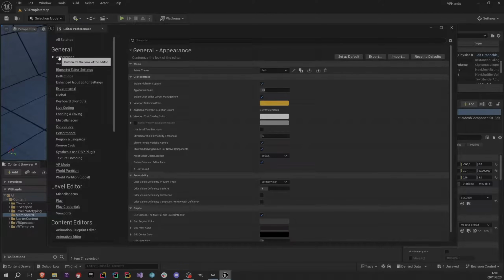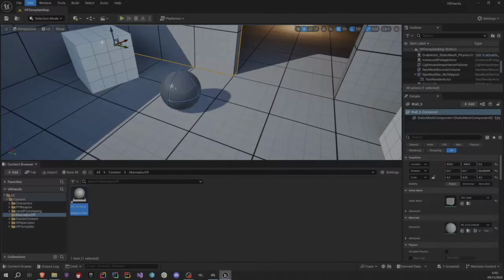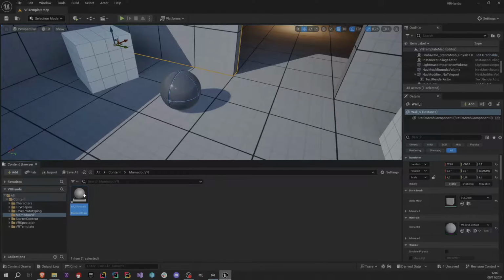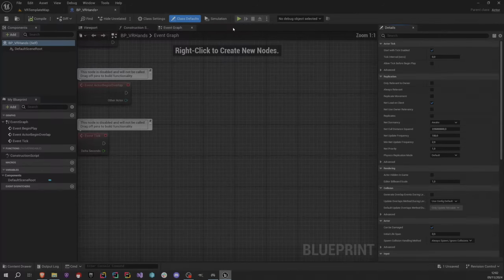Basically, if you go to the editor preferences, appearance, and here come to the editor asset open location, I'm going to make it main window. And then if I go and reopen this, it should happen, but probably it just remembered it. So yeah, now as you can see, it just opens in a new tab, full screen, which I like.